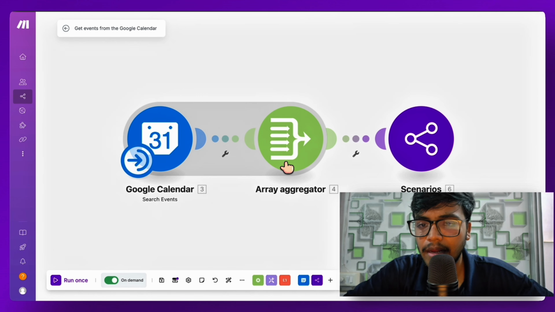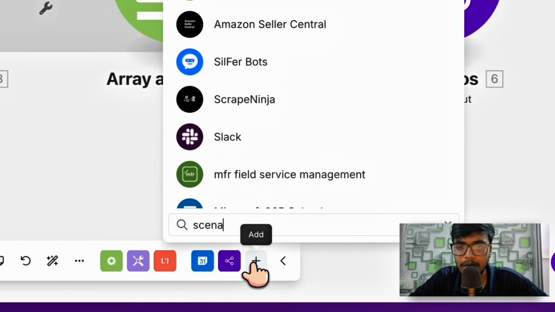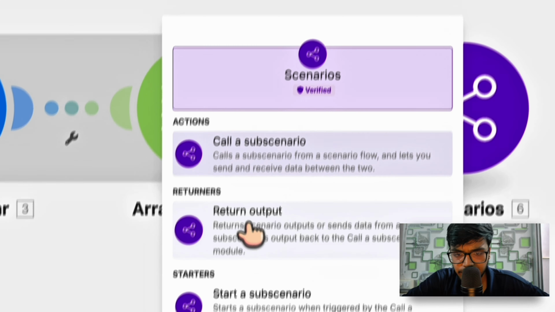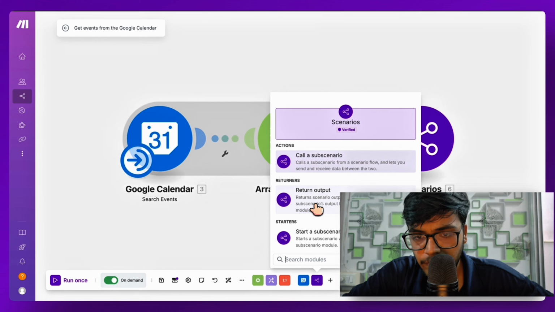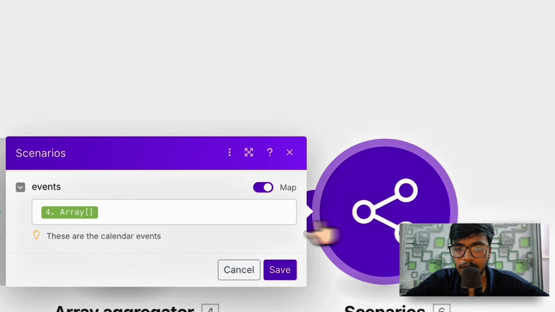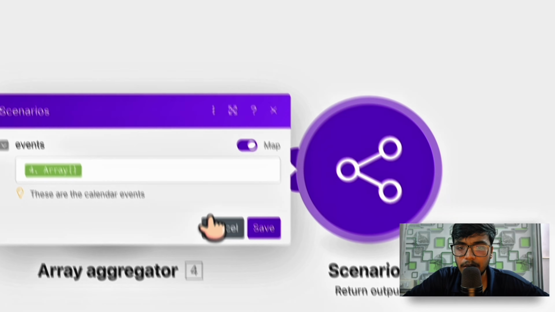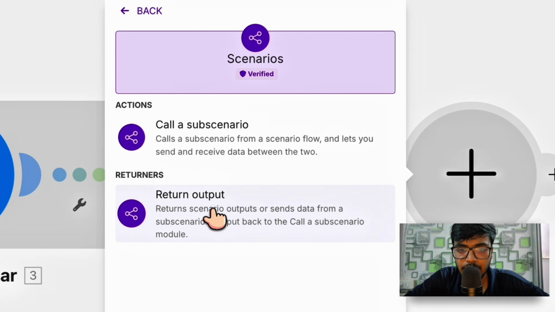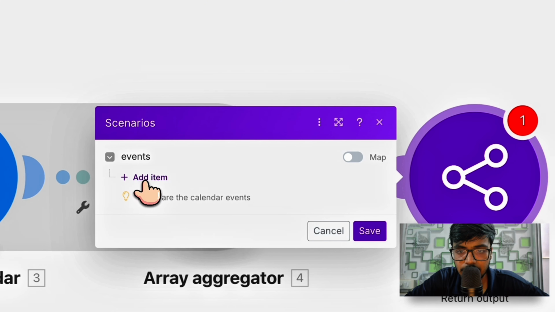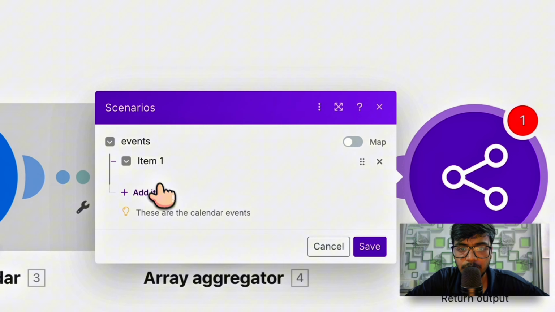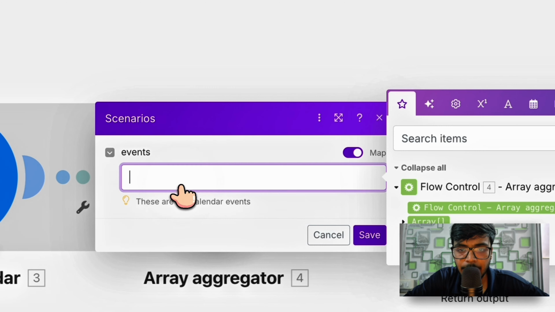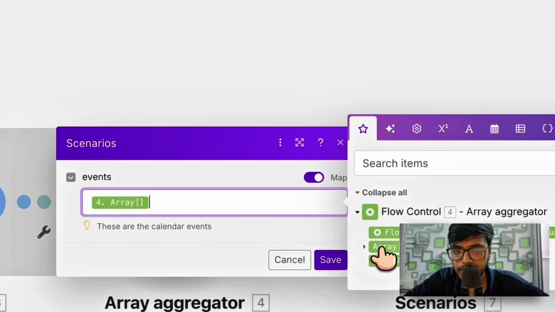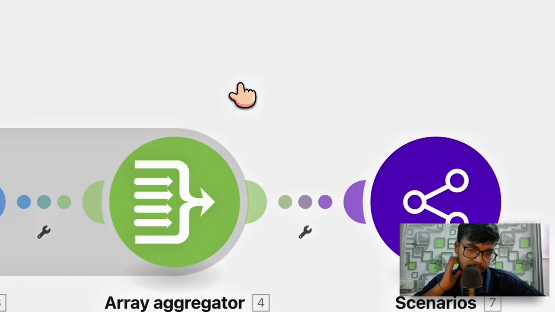You can bundle that, and then just use this module called scenario, and under it you can click on return output. Let me show you. Let's delete this. Click on scenario, return output, and you just need to click on this map, and then click on this array, and it will return the output for that.